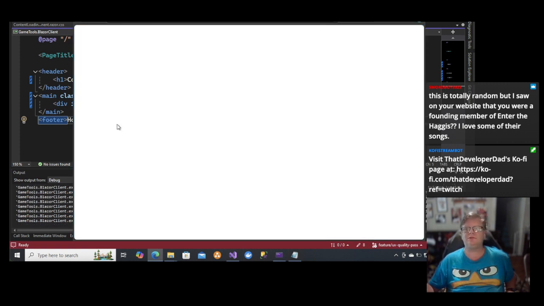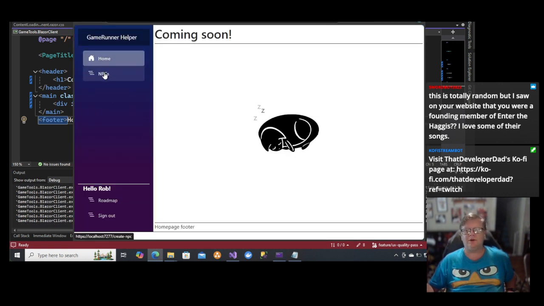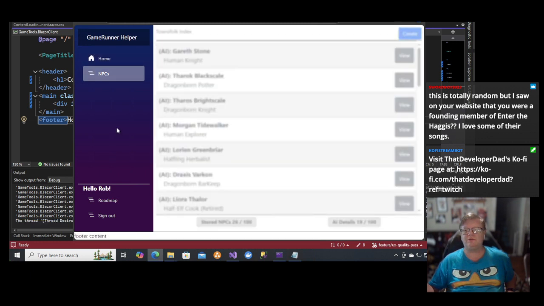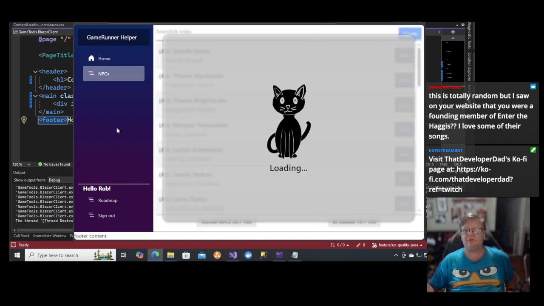Sign in. Go to the NPCs screen. And we're blinking. I'm sorry. I'm unreasonably amused with that. Now, I do kind of want to make the loading pulse a little bit. So rather than puzzle that nonsense out myself, well, no.